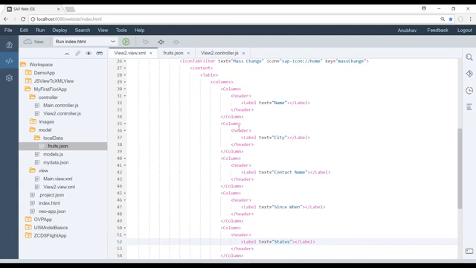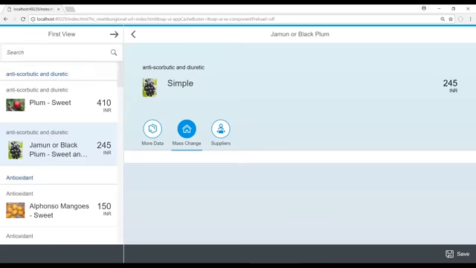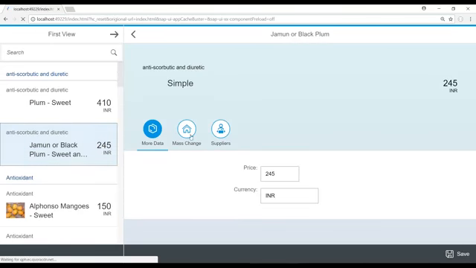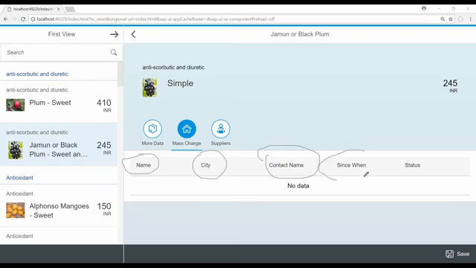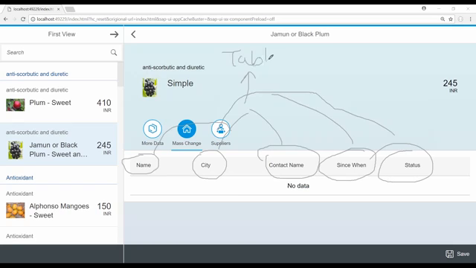Let's go ahead and display this onto the screen. You're gonna get a beautiful table with 5 columns inside. Voila, amazing. Name, city, contact name, since when, status. 5 columns aggregated all inside of a table control which belongs to a list class as a super class. So that's an aggregation with columns.